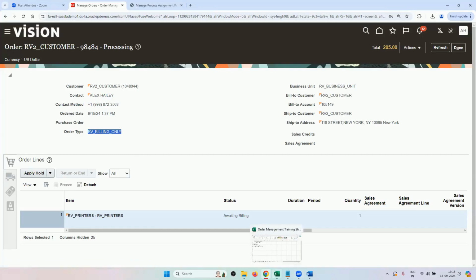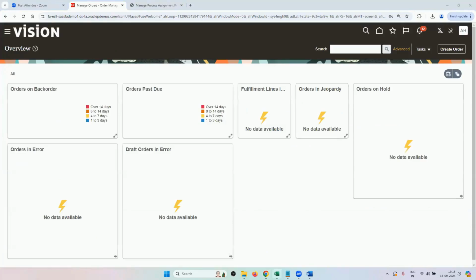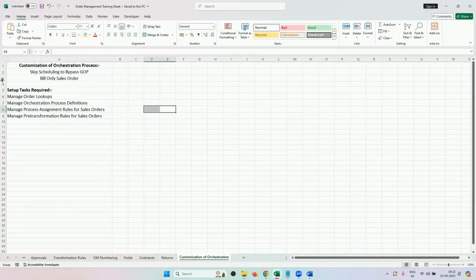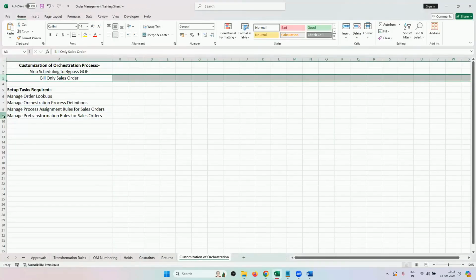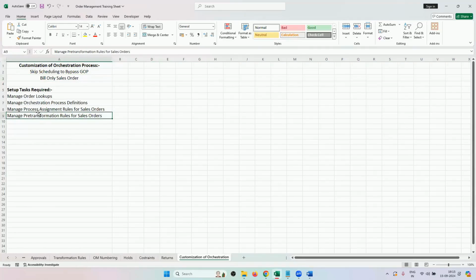Okay. So this was a simple one. Now let me jump to a more complex one. This I have shown you. For this one, we don't need to use pre-transformation rule. Okay, only these three we need to make use of. Now let me show you how we can skip scheduling. So this is to bypass GOP. Okay, so please listen to me very carefully. This is a very common requirement across, I think, more than 50% of the organizations.